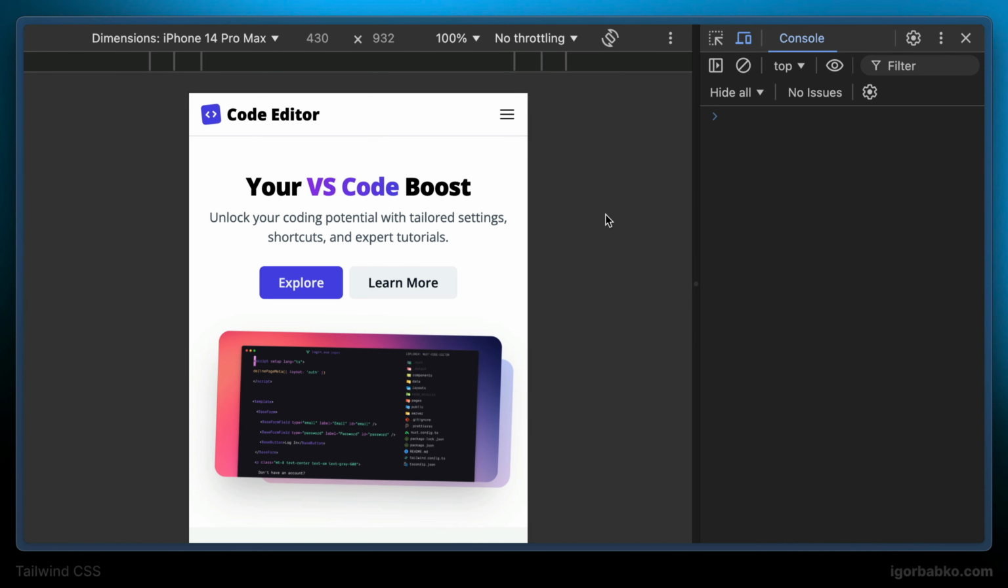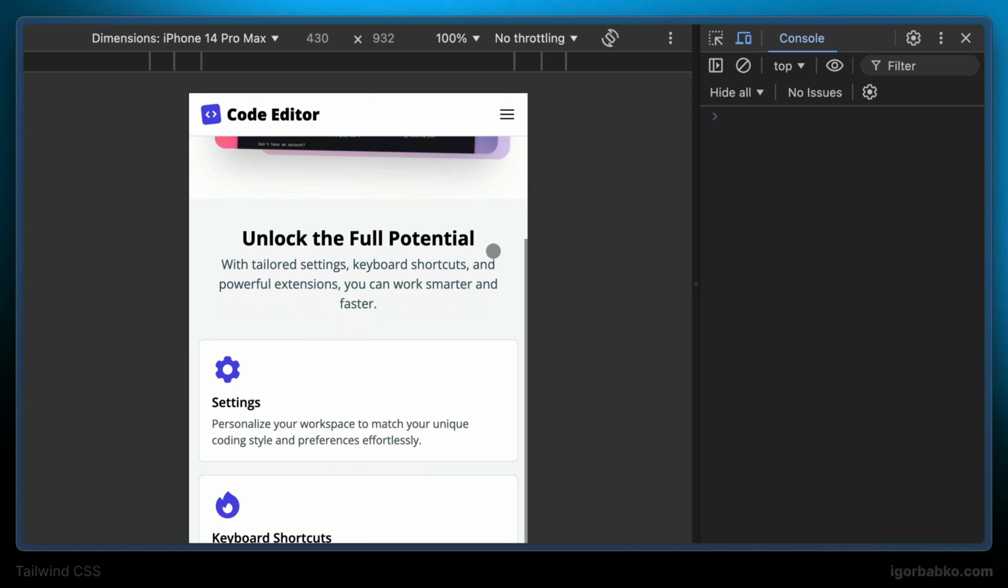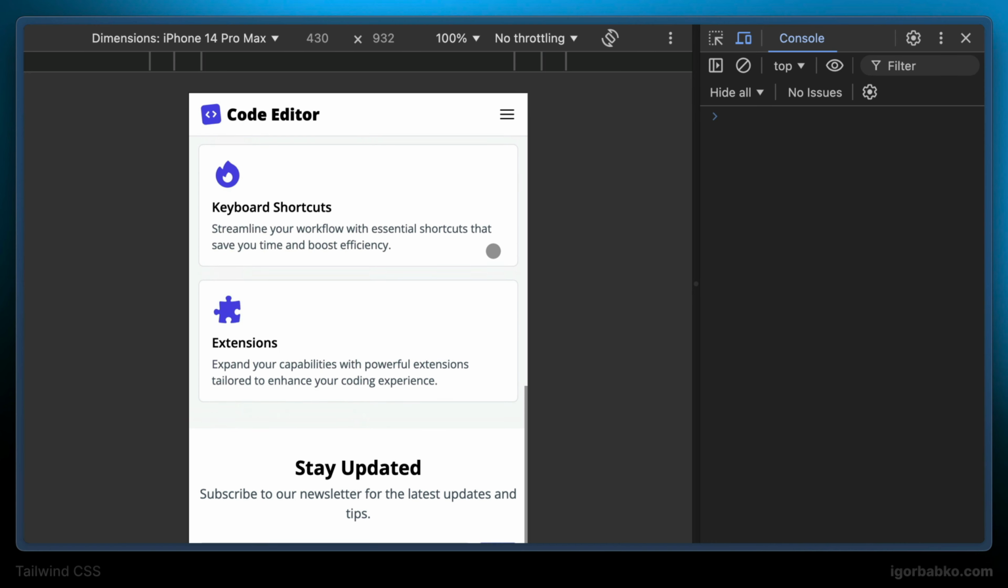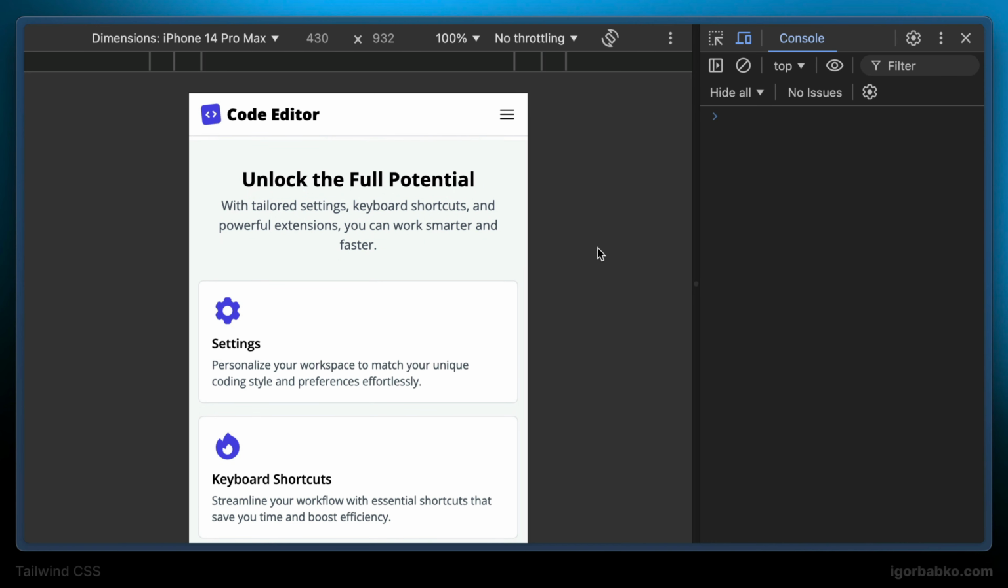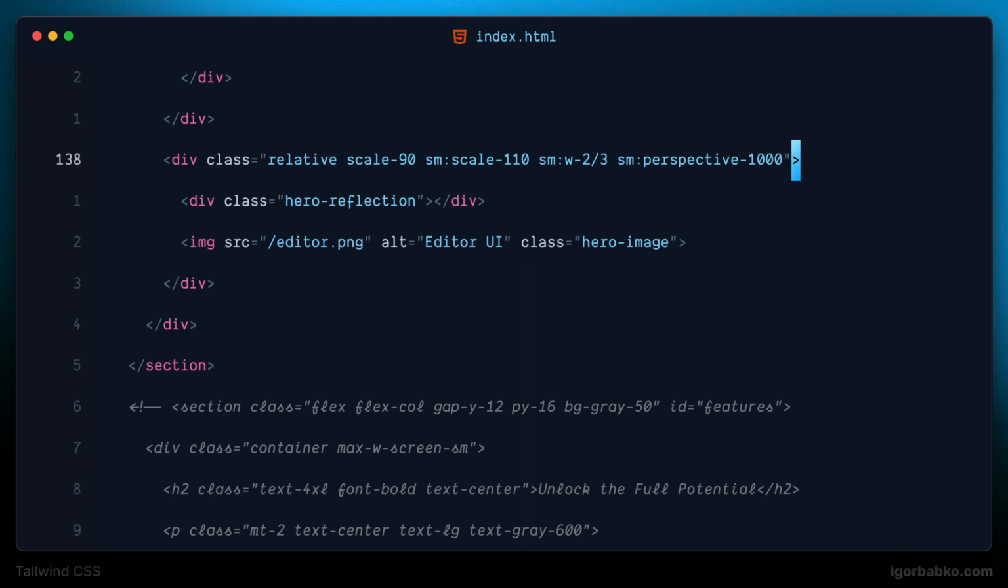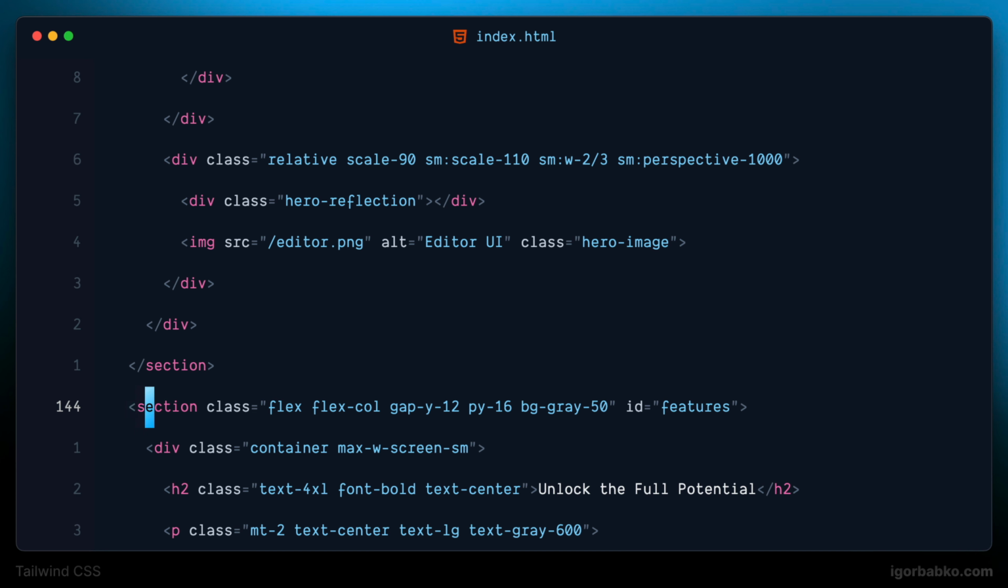The next section on our page, which comes after the hero section, is this features section. As you can see, all the elements in this section are aligned vertically. So let's switch over to the editor and uncomment this section. There it is.